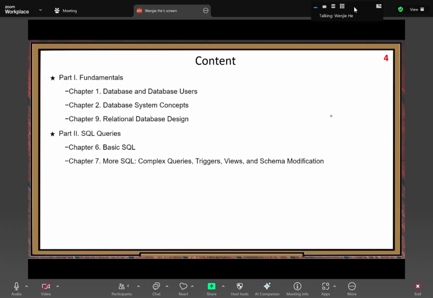Then part 2 is SQL queries. This is the main block for this class, the most important part of this course. And they're very useful in the IT industry, data science, IT industry. The skills in this part, SQL, are very useful. So that's our main focus of this class.